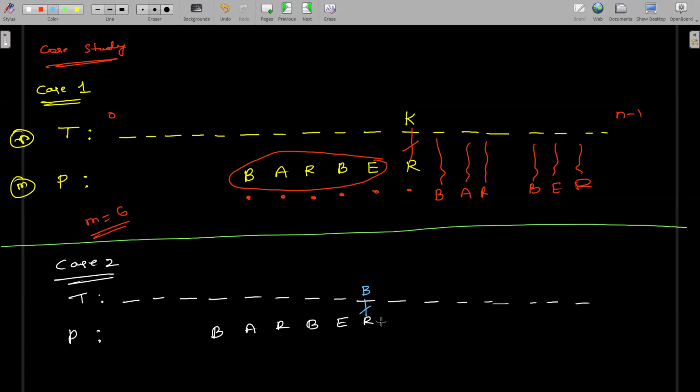And what do you have to do? You have to see this text. Please observe here what we have. We have B. You have to check very clearly. We have to check whether B is available or not in this pattern. Actually, B is available 2 times. Yes or not? So you can see B is available 2 times.